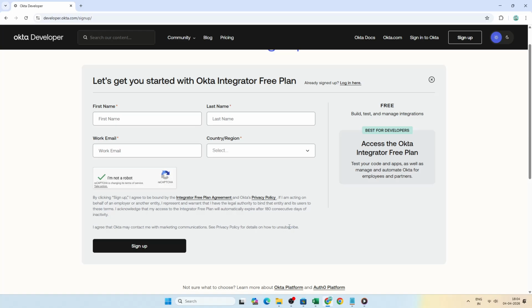You are ready to sign in and start exploring your new developer org, testing sign-in flows, and building integrations at your own pace. As a quick tip, bookmark your Okta sign-in page so you can return quickly in the future.